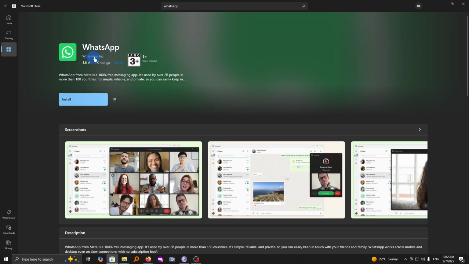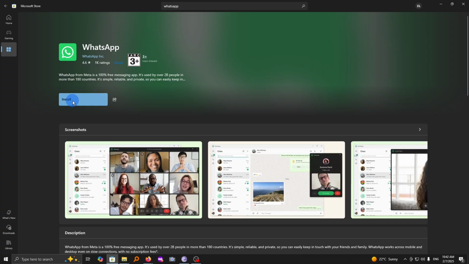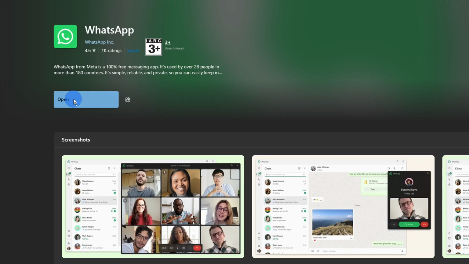And indeed, it is from WhatsApp. Now to install it, all you need to do is to tap on install. You can see the install function is here. Just click on it and the installation process will start. And the installation is complete. Yes, the app has been installed. Now let's go ahead and open it.